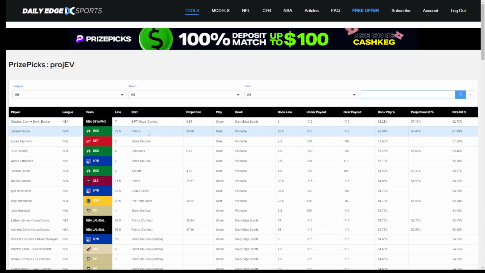This one's a taco, as you can tell. We have a projection at 26, so it's just under 62% here. If we look at the one up here, we have it at 63%. We have the projection 6.39, and the line is at 7. Now we'll dig into this a little bit, but this is basically the DES hit percentage.